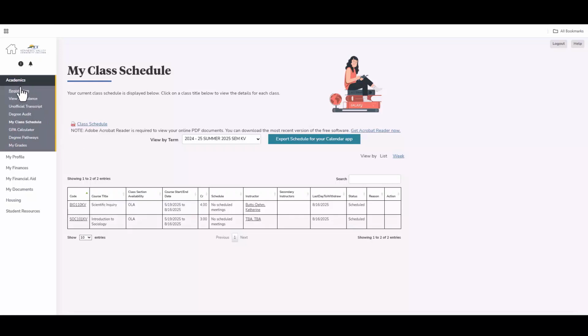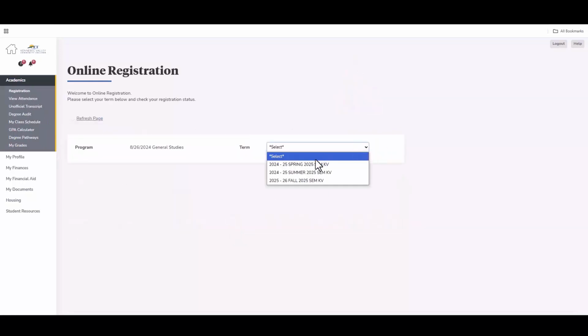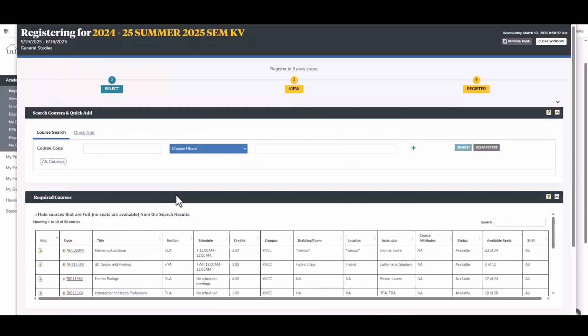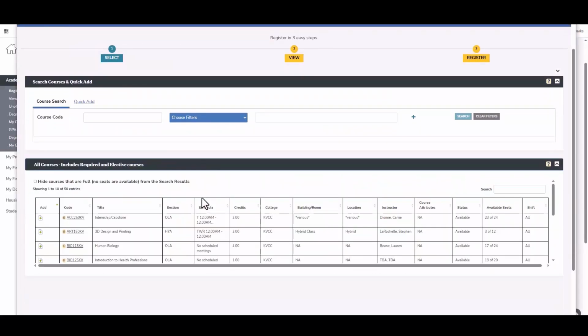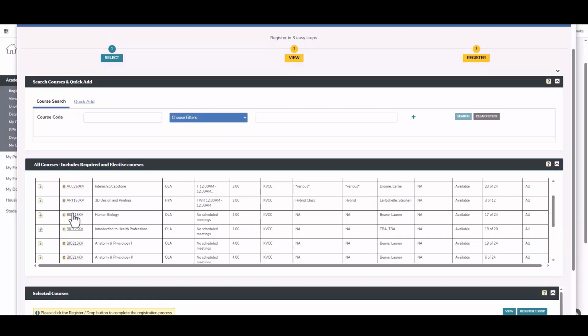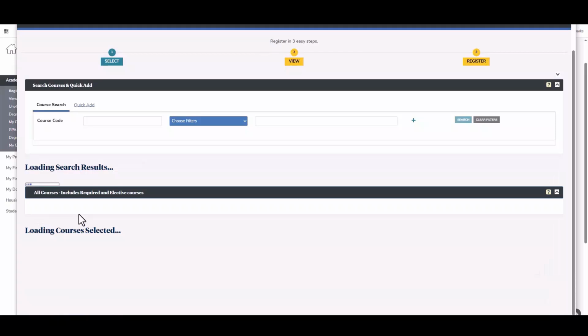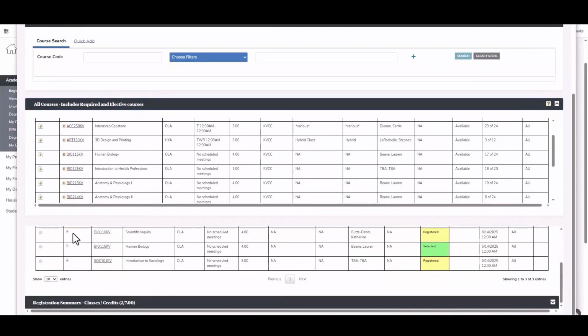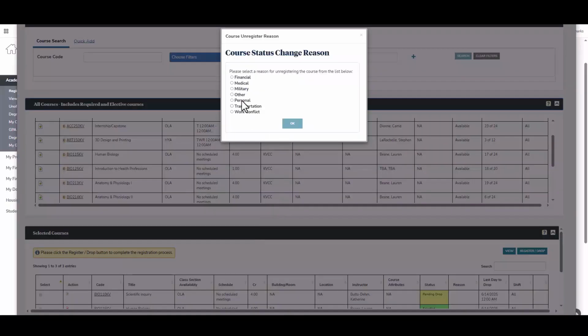You're just going to go back to the Registration tab. Select the appropriate term and click on the Register button. Say I want to do a different lab science. I'm going to add human biology instead. Click Add next to the course. I want to delete the Bio 110, so I will click on Remove/Drop next to that course.